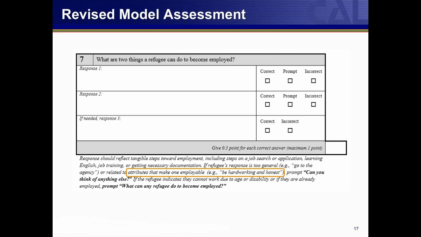In terms of answers that are too general and should get a prompt, we added the example of an answer about personal attributes like be hardworking and honest. It's not wrong, it's just not specific enough to be a concrete step that one can take to become more employable. We also added a prompt if the refugee indicates they cannot work due to age or disability, or if they are already employed, because we want to know that they are aware of steps that their family members can take towards becoming employed.